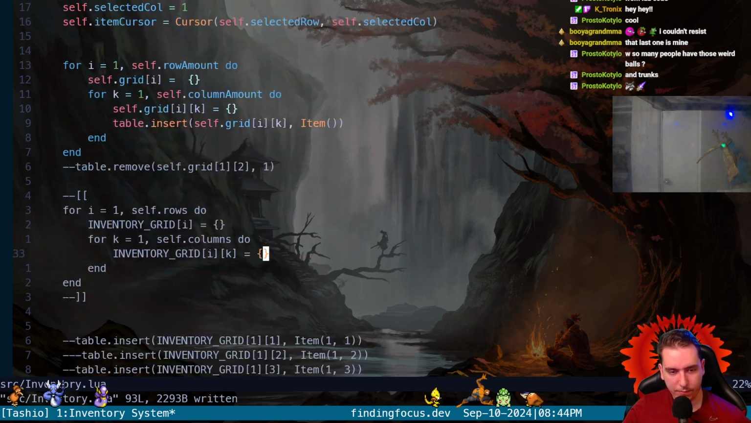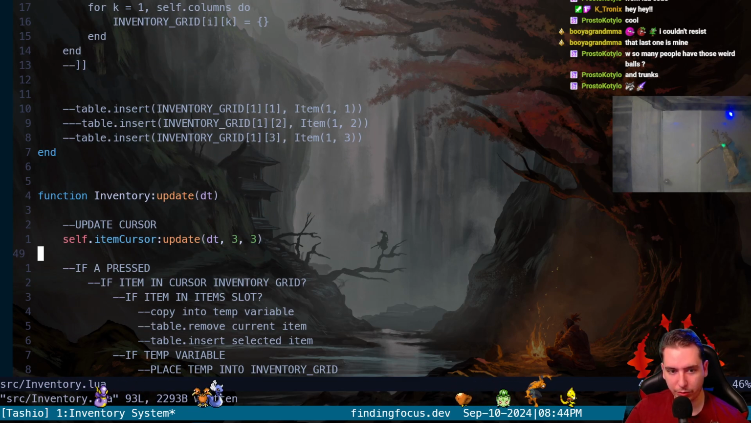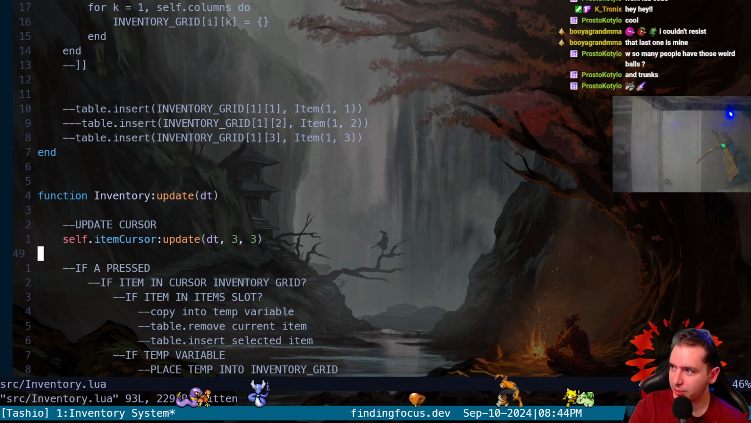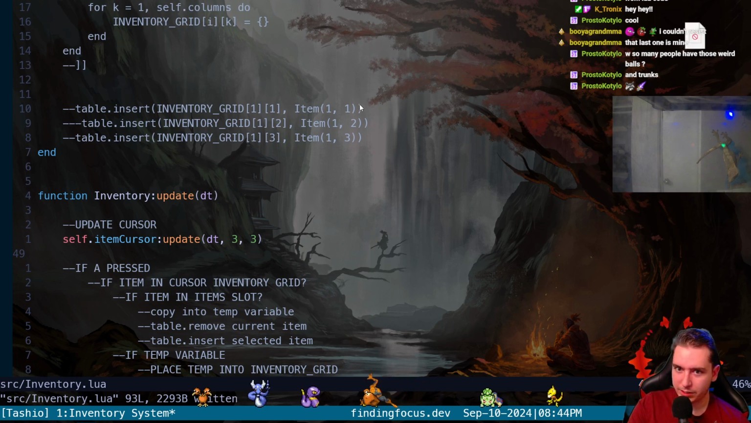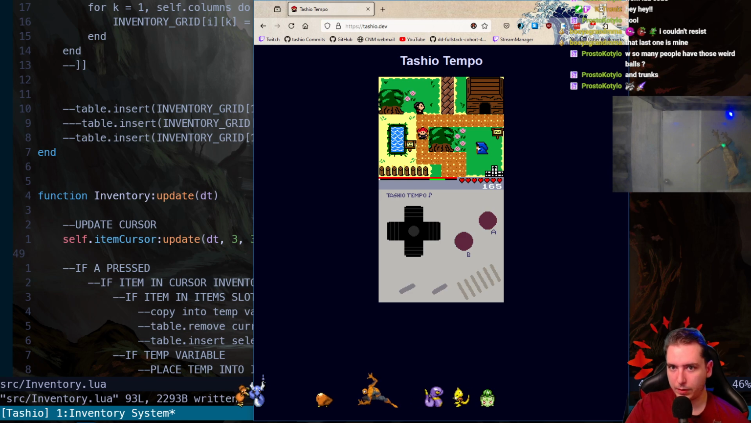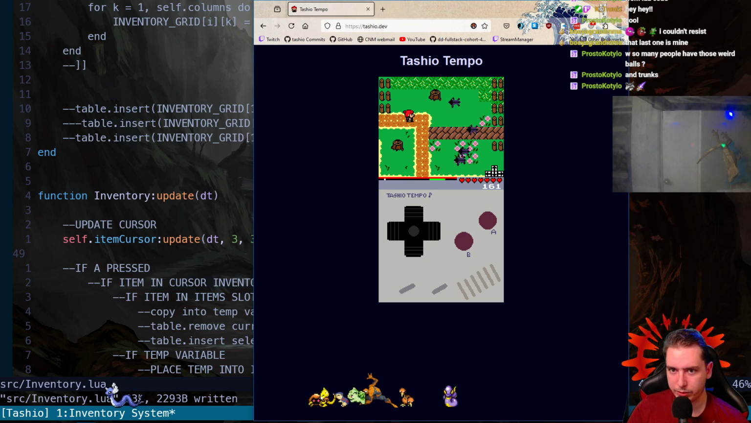And then, we need this to work on touch also, because our game is going to be deployed to the web. So it actually is deployed to the web right now. You guys can play it yourself right here on Tashio.dev. It's arrow keys and then spacebar and then L for the loot system.